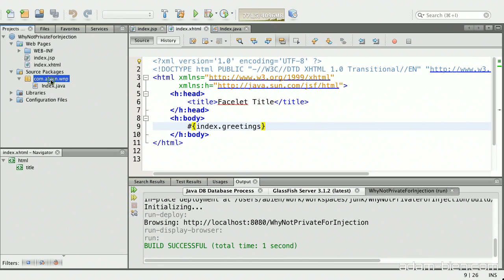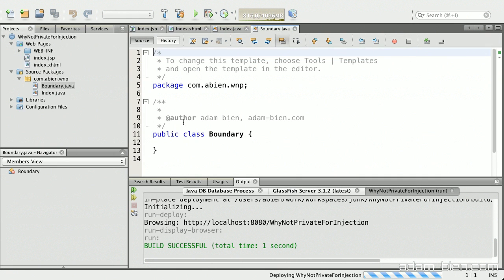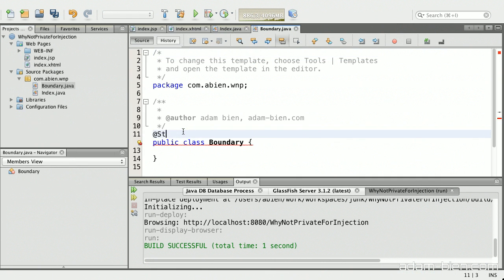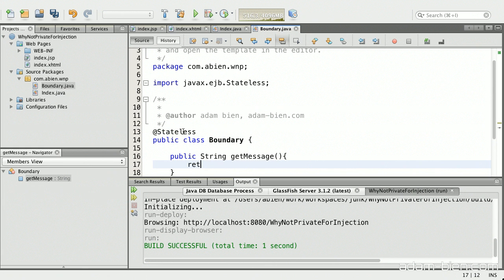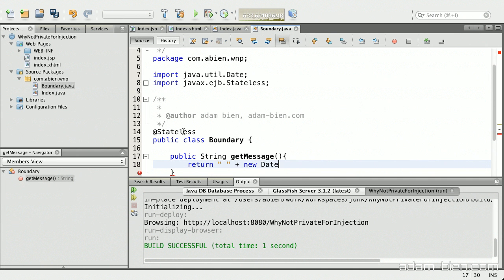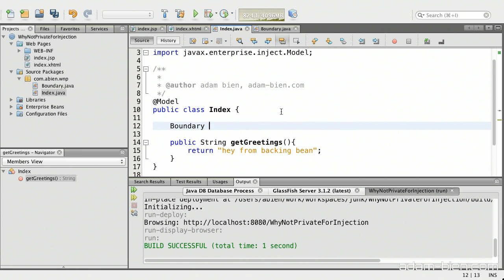So now let's create a boundary. The boundary is going to be an EJB, so it's EJB 3.1, just stateless, with a public String getMessage. I would just like to return, let's say, the date, something dynamic, and inject the EJB 3.1 into the backing bean. So I will do it right now.